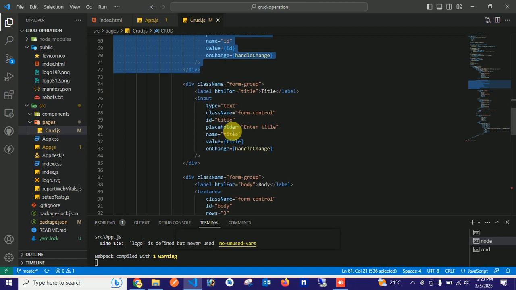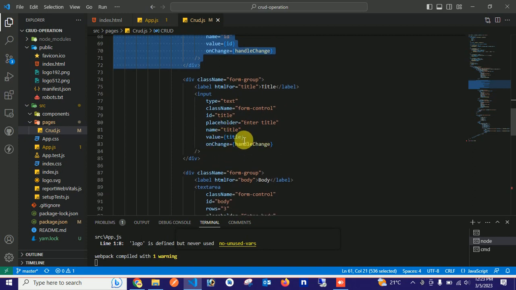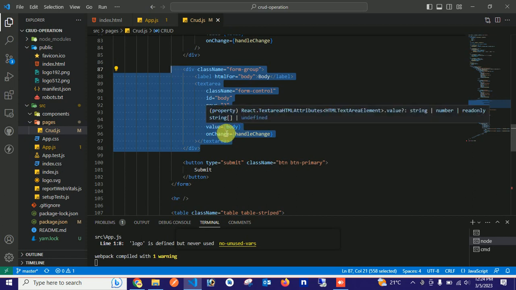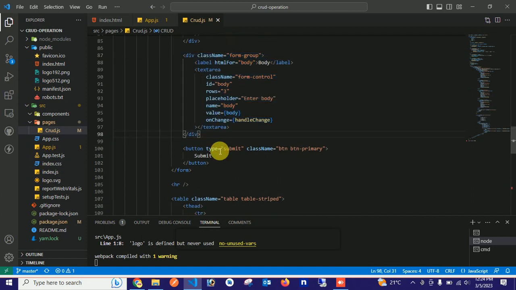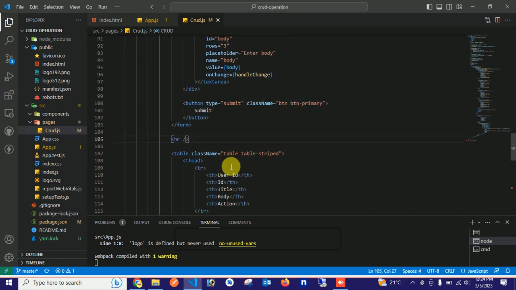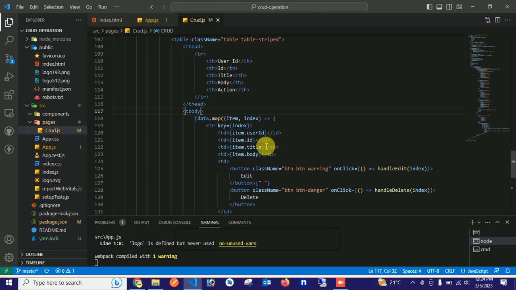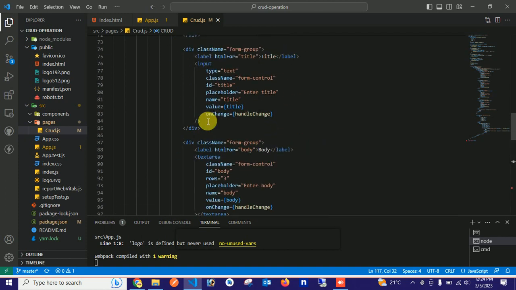So ID field, title field, simple onChange handlers. You are familiar with all these things because they are core components, fundamentals of React. So this is our submit button, and below this we have a Bootstrap table, in which I have mapped the data. So let me explain first here.